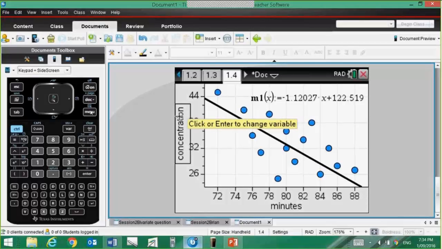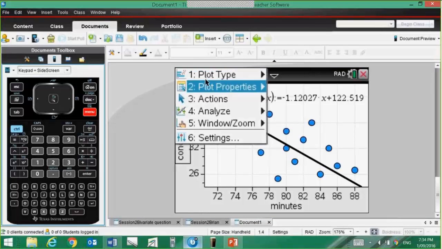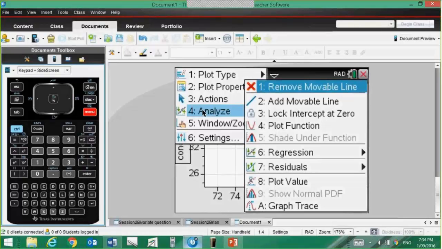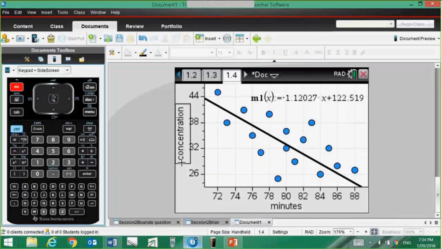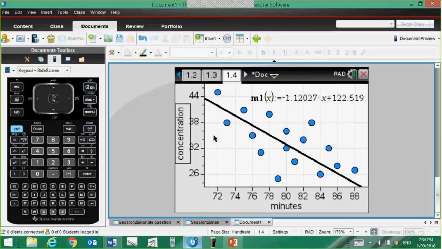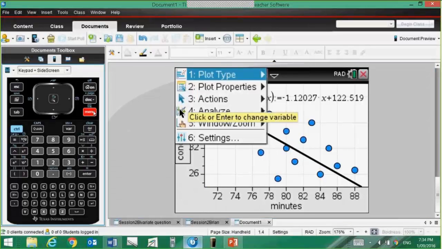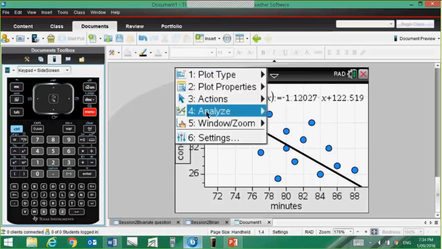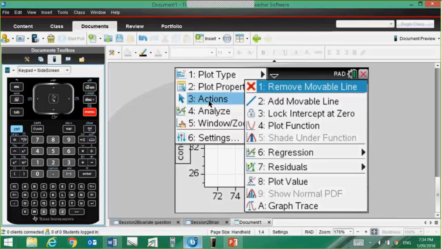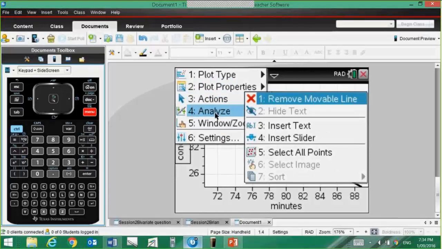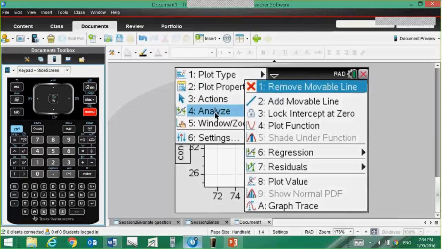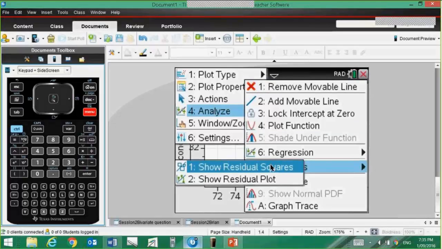It's not the best equation. Can we get better? If I hit menu and show, I'll just look where this is at the moment. I'm wanting to show squares. Jodie, where have I left that behind? I'm lost on my menus now. This is where we need Haley, the menu expert, to show us. Analyze, residuals. You're just about there. Under regression. There we go. Thank you. Show residual squares.